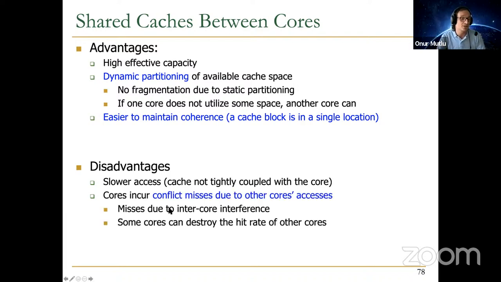And of course, as we talked about, cores incur conflict misses due to other cores' accesses. These are misses due to inter-core interference. Some cores can destroy the hit rate of other cores this way. Imagine one core having good locality in its cache, and another core streaming through terabytes of memory, bringing all of that data into the cache and evicting the data of the core that has good locality. That sounds like a bad thing, and it should not happen.